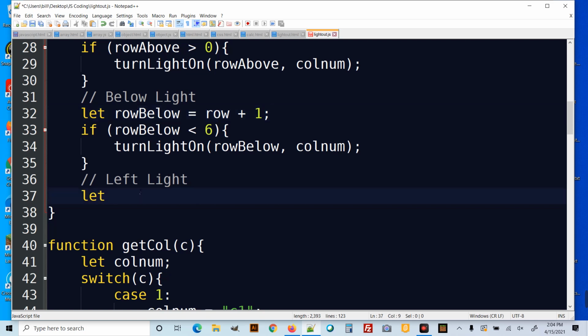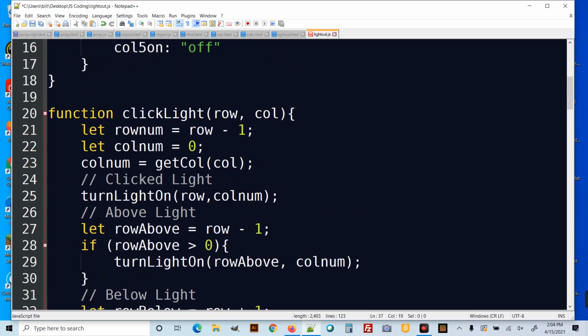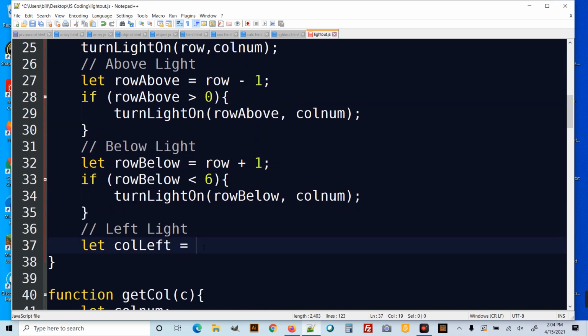So we're going to say let col left equal, and we're going to set col left equal to, we're passing it col. So we got our column here. So we want to do col minus 1. So we want to say take your current column and subtract 1 from it. That'll be left if we go 1 left.